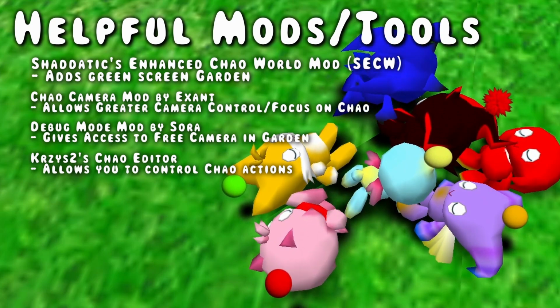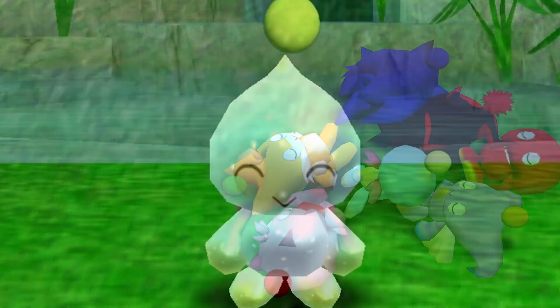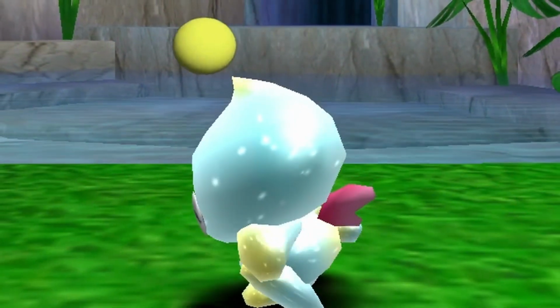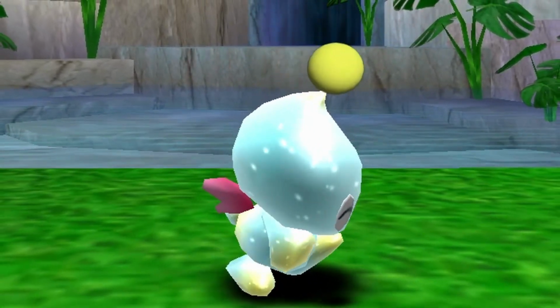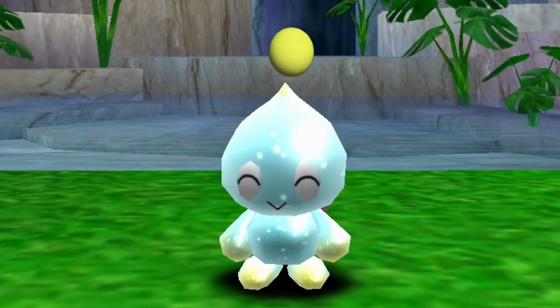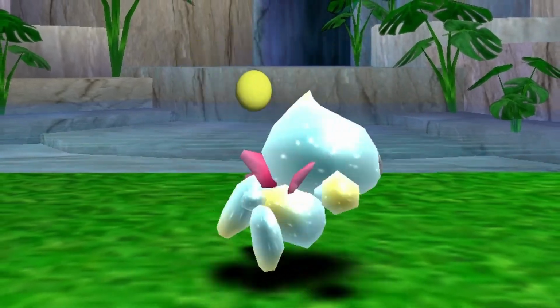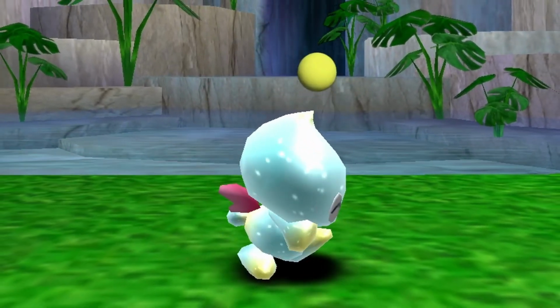Chao can be pretty unpredictable. It's really hard to get them just to suddenly start dancing if you're not using the editor. But with the editor, you can just do that. If you're just playing a vanilla game without it though, you sometimes might find yourself waiting an hour or 2 before your Chao finally decides to dance. But with the editor, you can just basically make them do it on command, which is awesome.